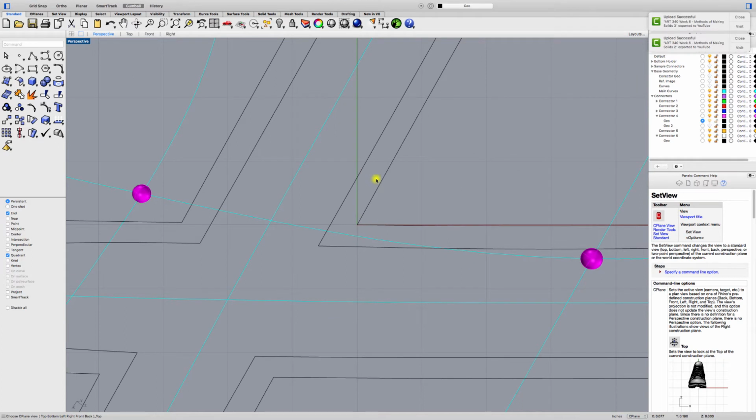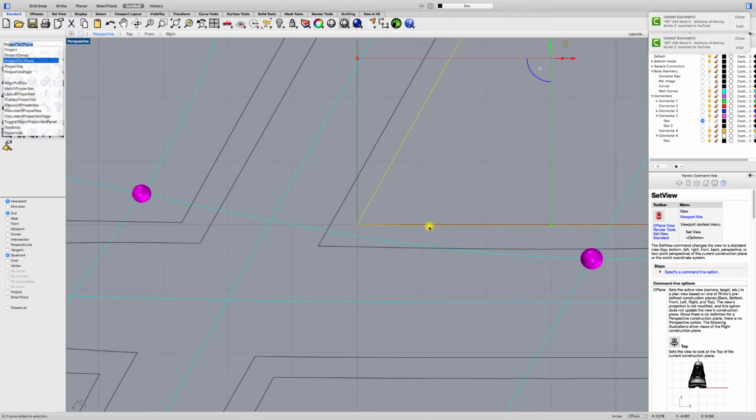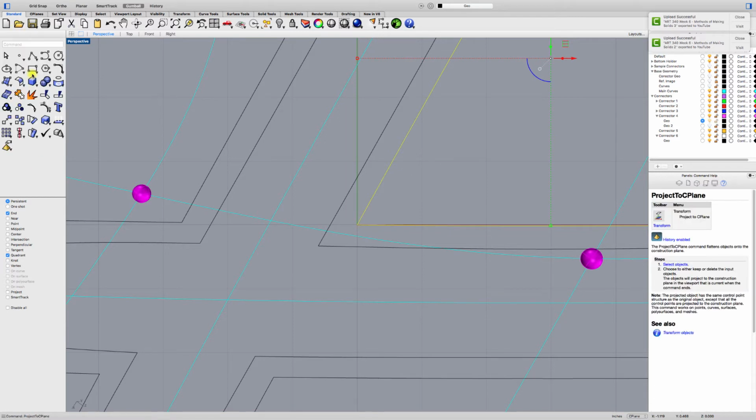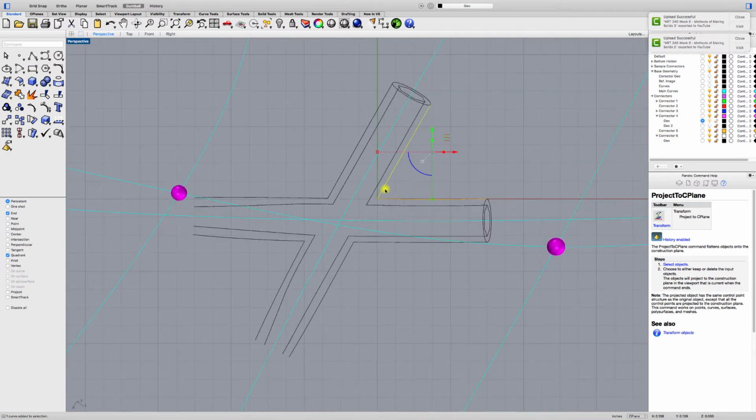If they were not on this plane, to ensure that they were on this plane, I can do project to C plane. And it will project those curves to the coordinate plane that I'm working in. Don't fail me now, Rhino. Okay, good. Enter, delete input, yes, perfect. So that ensures that they're planar if you're unsure.